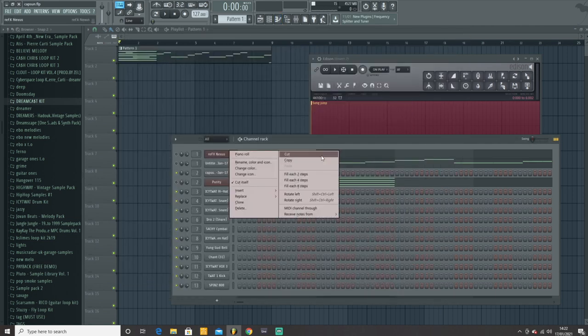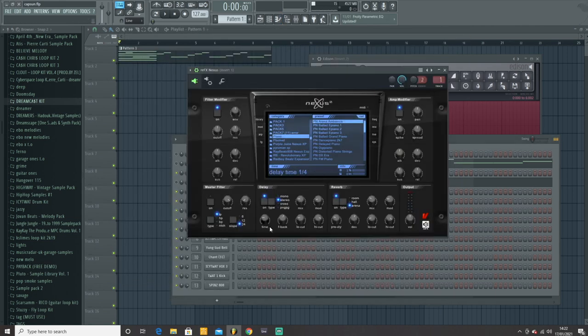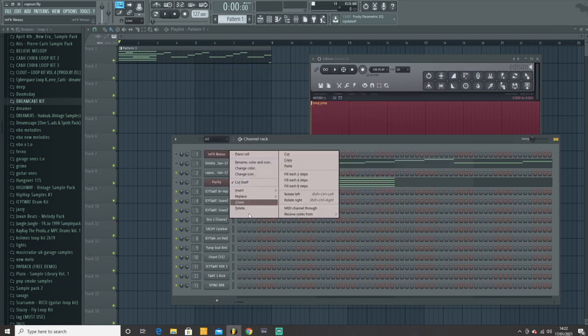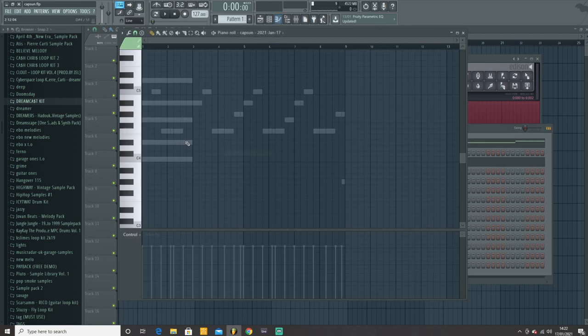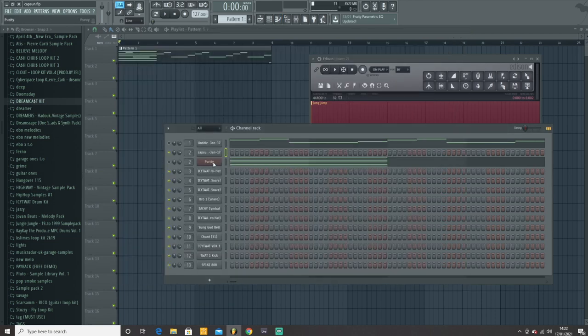So, let me get rid of this chord as well, cut that out. I can probably get rid of this VST. I'm done with Nexus for now. Nexus I only use for that one sound usually. It's got some good pads in there, but I haven't used them in a while. Why have I still? Oh, okay.